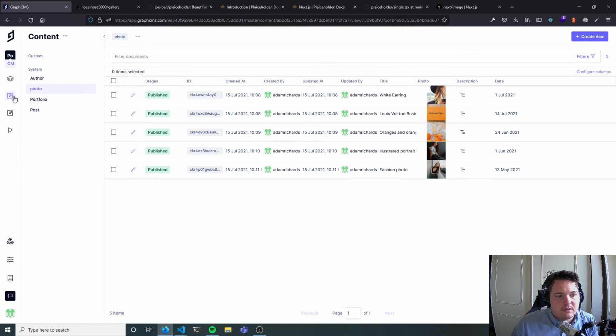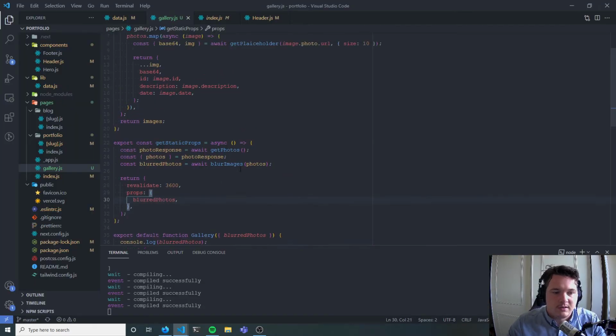One of the cool things about GraphCMS is you can also set up webhooks too. Within your Vercel dashboard, you can create a build webhook, and then you can pass this into here so that, let's say, on uploading a photo, you rebuild your website. But it's much easier to just do the incremental regeneration like so.